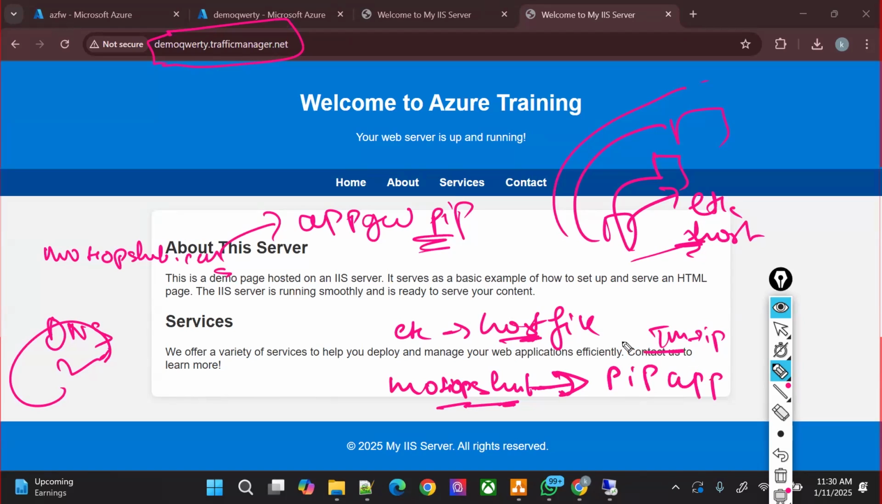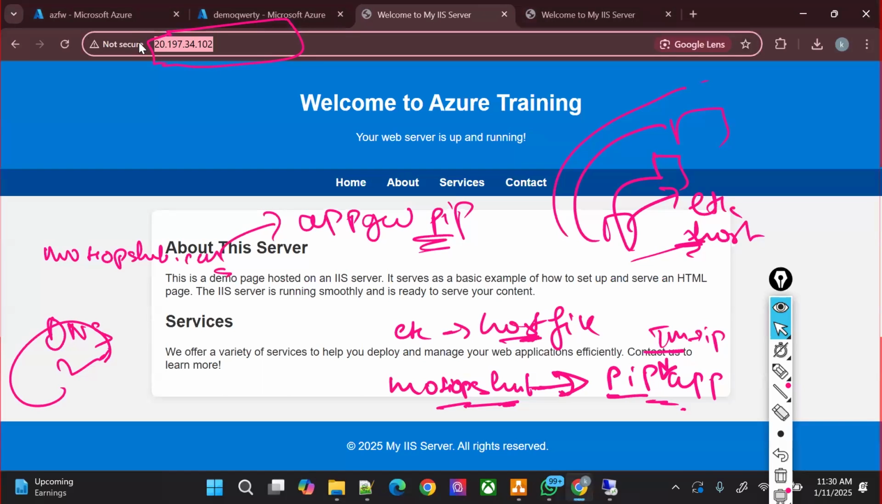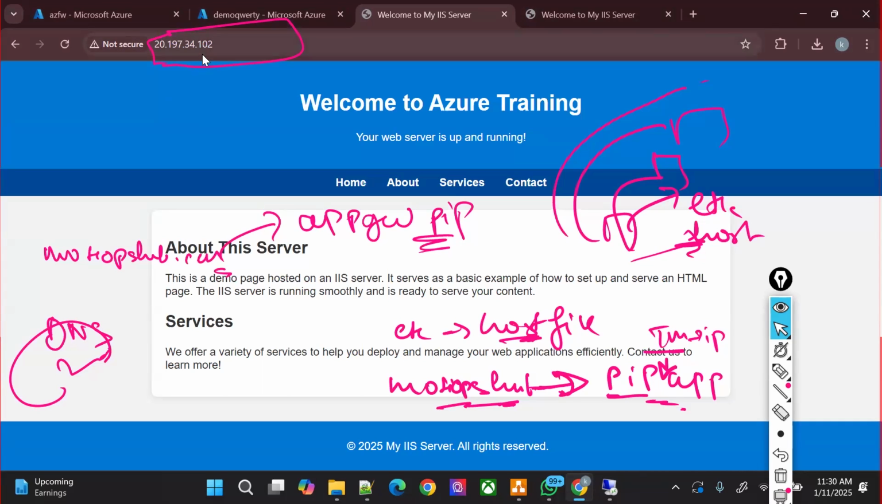Traffic manager is nothing by itself; it will look for this public IP. All in all, traffic manager is resolving to the public IP of the app gateway. Let's do that. So let me create a record for motiopshub.com resolving to this public IP. What is that? It's 20.197.34.324.